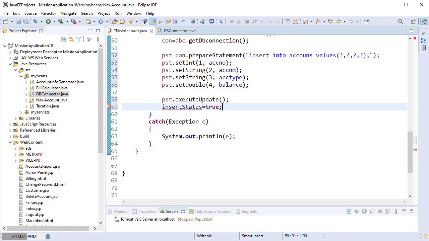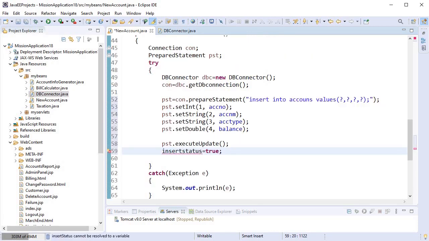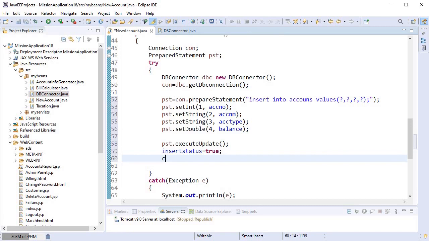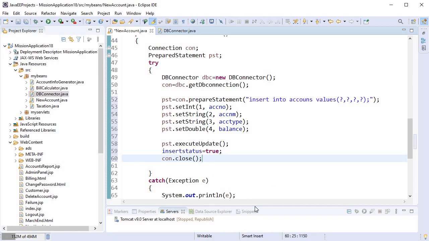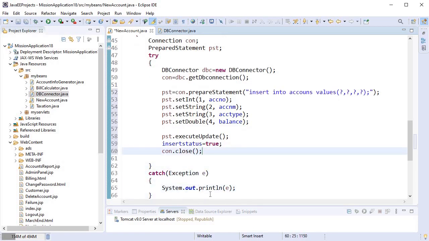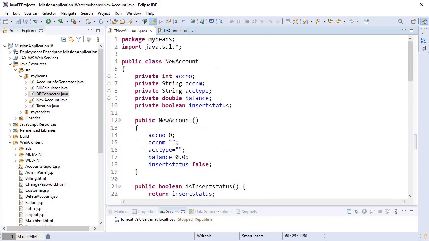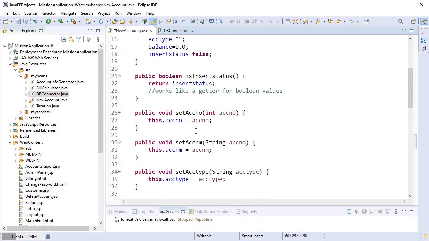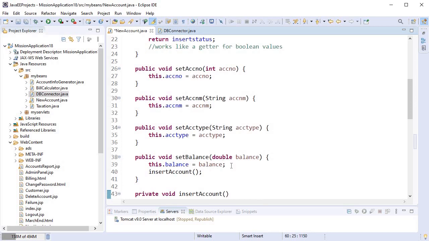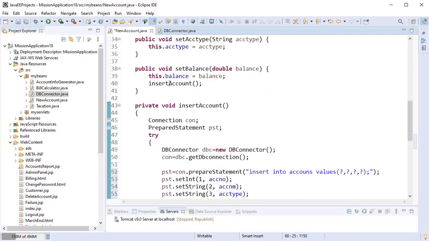If anything goes wrong with this code, it automatically jumps into the catch block and we will not get the result. So if everything is okay, insert status will become true and we close the connection. So this is how the bean component class is ready. It has got 4 setters, one getter actually in the form of the isInsertStatus function, and a processing function which will take data from the properties and will insert into the database table accounts.